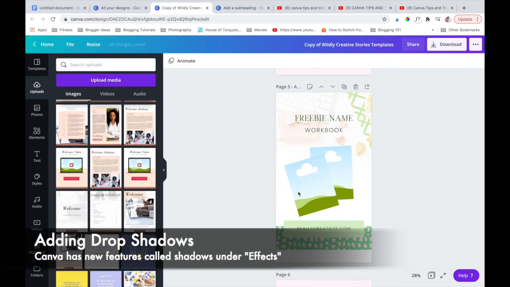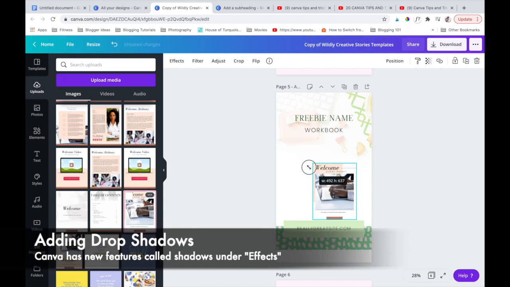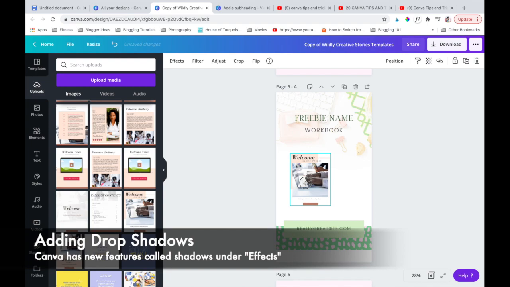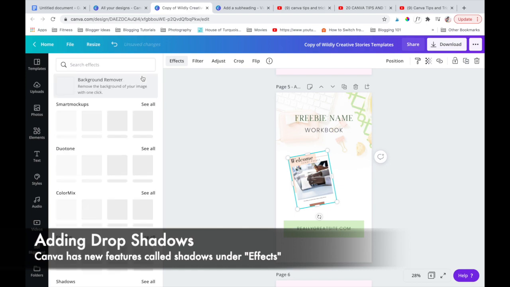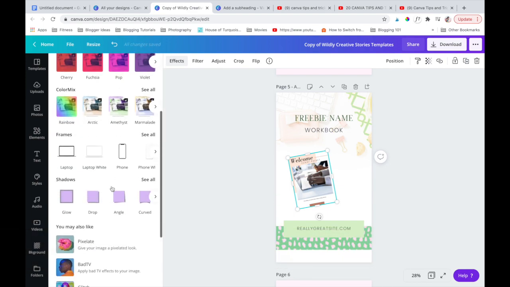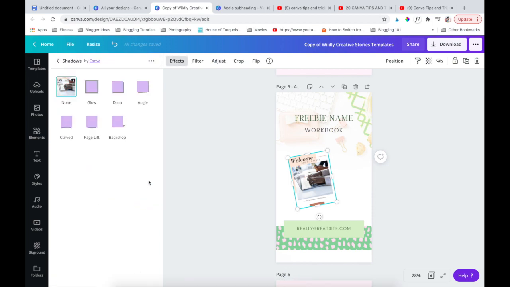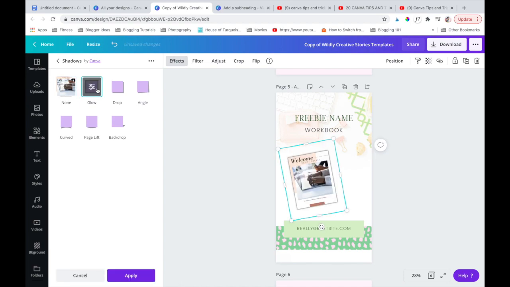And moving forward, this is one of my favorite features, and this is adding drop shadows. Pick one of your freebie images that you already uploaded and go over to effects, where if you scroll down, you will be able to find shadows. Click on the see all, and there you go. You have all of the shadows that you need to add some depth to your graphic. Adding shadows is a great option if you're looking to make the elements in your design really stand out.